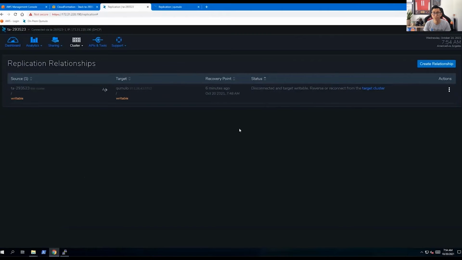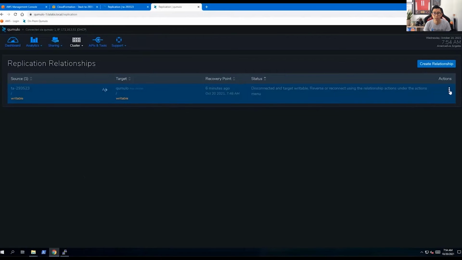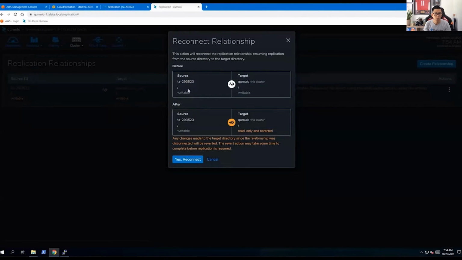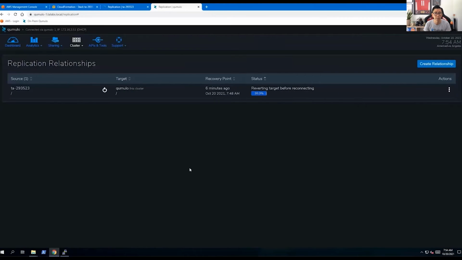The next thing we'll need to do is reconnect the on-premises cluster to the file system in AWS. So we're going to come to our on-premises Qumulo file system and click reconnect relationship. That's just the ellipses here on the side, and reconnect. It tells me that the source is my Qumulo file system in AWS, and it's going to replicate to this cluster. In the after configuration, the cluster is going to be read-only, and that's okay. So we click yes, reconnect.